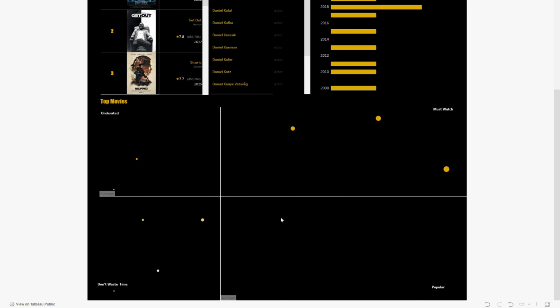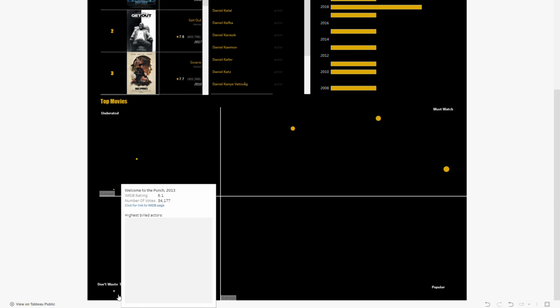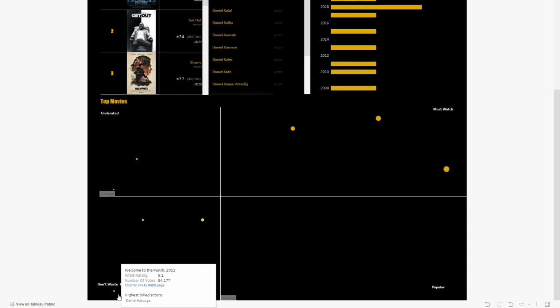The scatter plot is split into 4 different quadrants. On the top right, we have the must-watch category, and then we have popular, underrated, and don't waste your time. These are basically self-explanatory. A must-watch has a higher number of votes and higher rating, and popular has a higher number of votes but not a really good rating. Underrated is highly rated but not a lot of people have voted for it. Don't waste your time is self-explanatory.